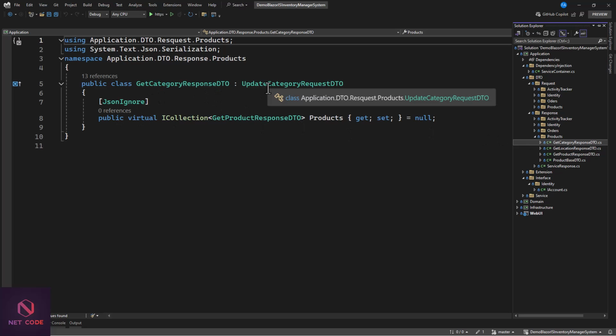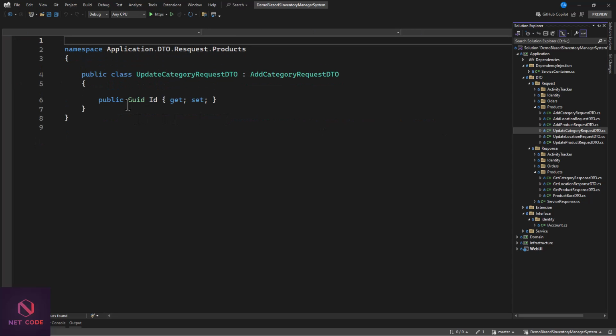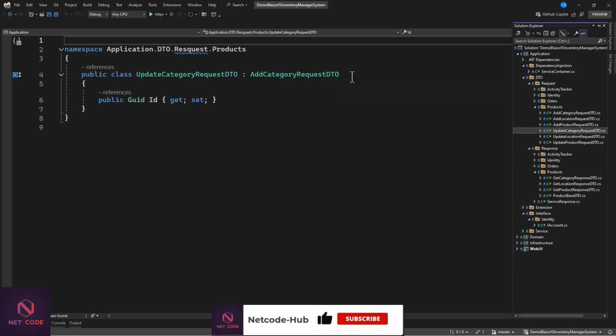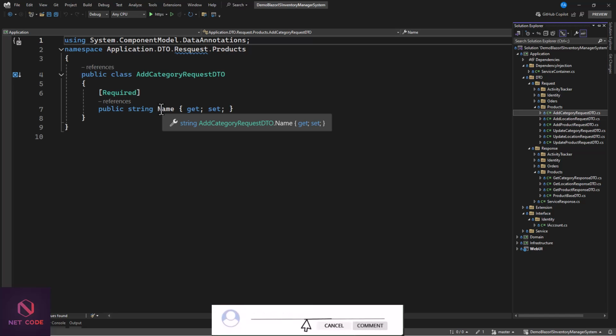And now if I go to update category request, have a look from the request DTO. Here's a request from the product, and now update category, that is this one. We are having the ID, and it's inheriting from this add category request DTO. From the add category request DTO, you can see that we are having only the name. So when adding a category, we need the name.